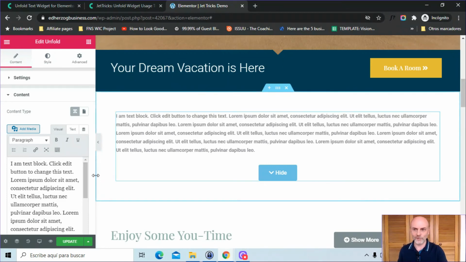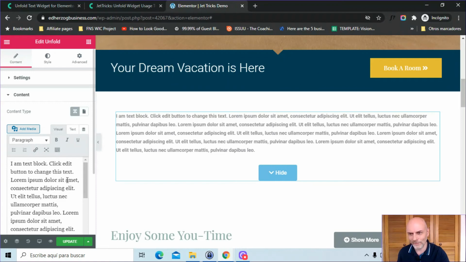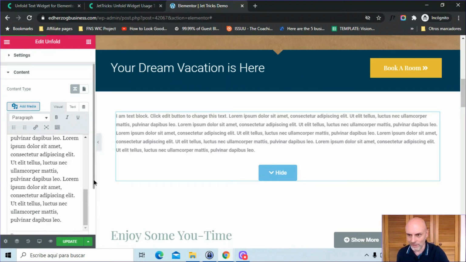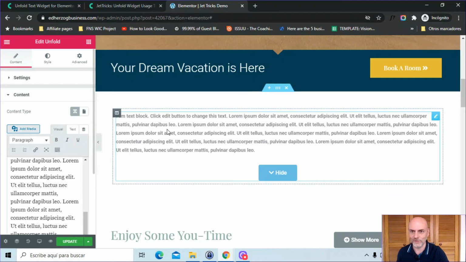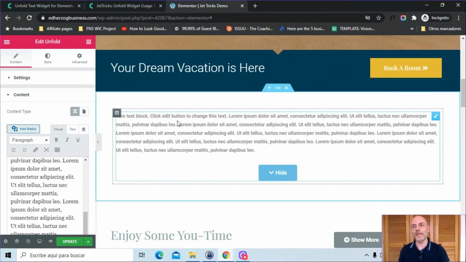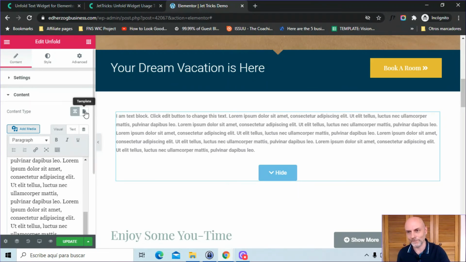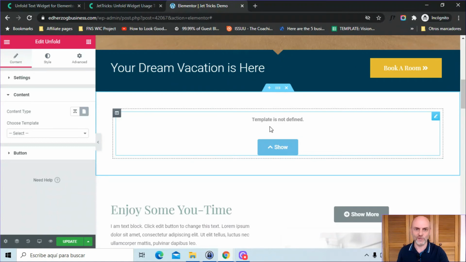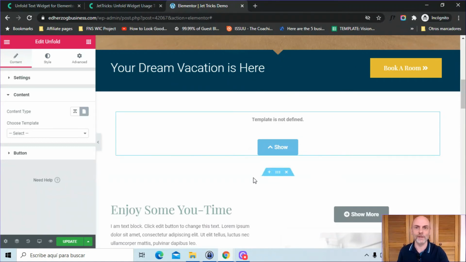So you see here you have this text, and it's your basic text editor. You can put in maybe some videos or some images, but there's not a lot you can do here. Of course you can style the text, but not a lot of options in terms of this right here. But if you click this right here, it says template, you can create a template and then assign the template to this unfold widget, and then you can open and close that particular template that you've selected here.